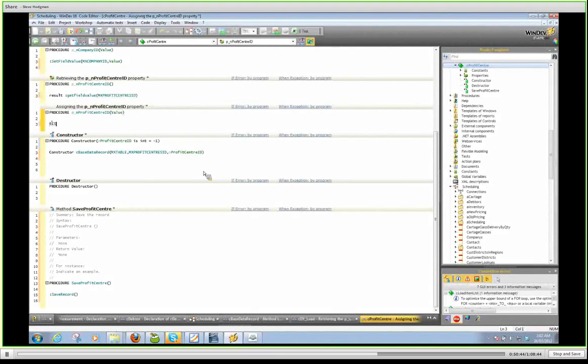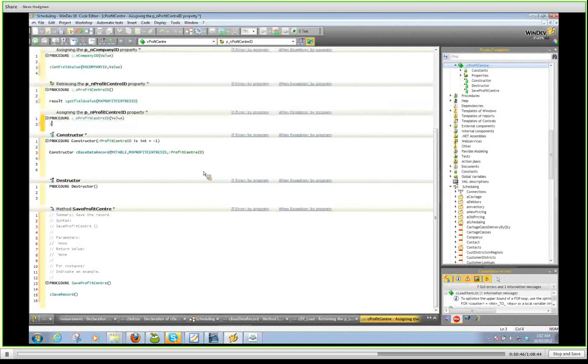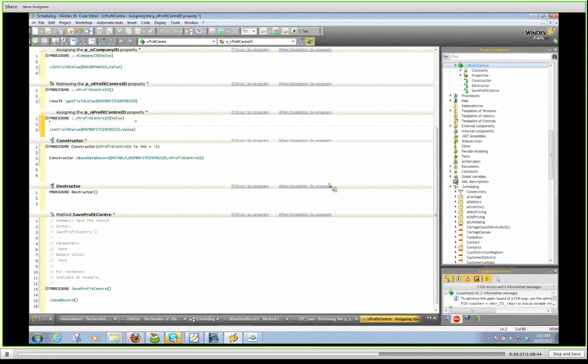So to set it again, it's set field value of MX that from a value. Now, and that's a class. So you can instantiate it, the constructor, you can set values in it, and you can save it. That's all there is. Pretty simple. So if I want to deal with a profit center now, that's how I deal with it. Is this making sense?